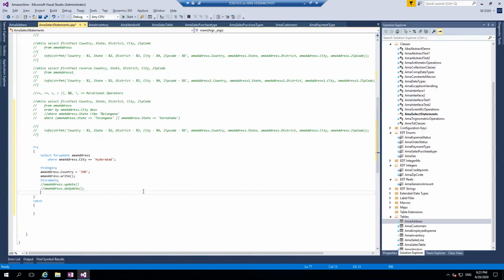Now let's say in my table I have 10 records with city Hyderabad. Which record do I want to update here? Because I wrote a select statement, it will fetch one record and then update it. Which record will it update? So this is the wrong way of planning. When you are updating the data, if you try to do this, your code will fail.